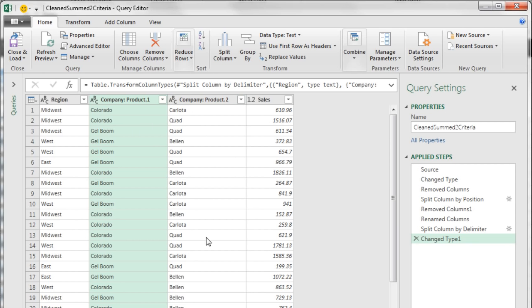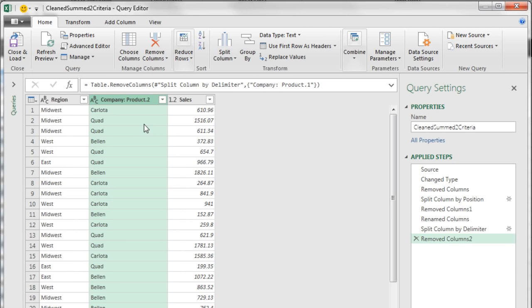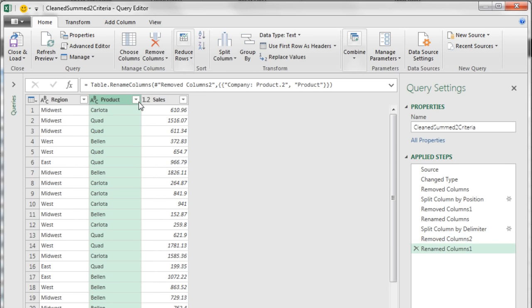And notice on this new column right here, it already has the icon, which means it has applied a data type. And if we look over here to our applied steps, sure enough, there's our change type. Now, it's perfectly all right to leave it there, but I'm going to click the red X to delete it because we don't really need it as a step there. Now we have our product. We don't need company. Right-click remove. Now I can come over to product, double-click the field name, and I'm going to call this product, and enter.